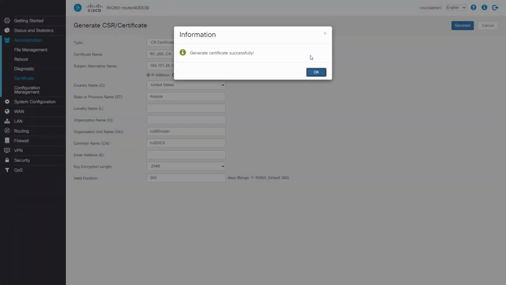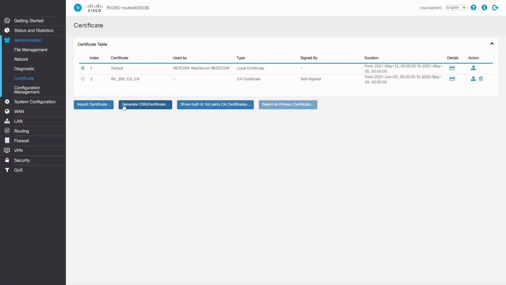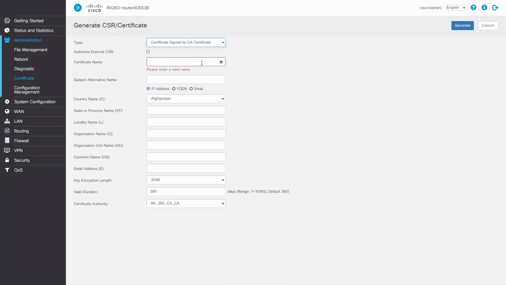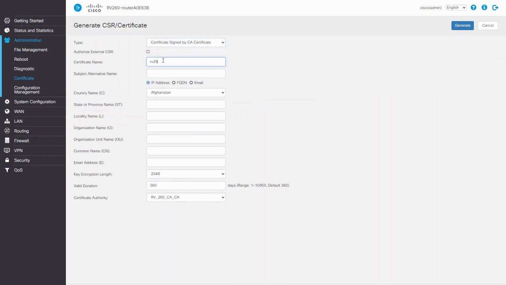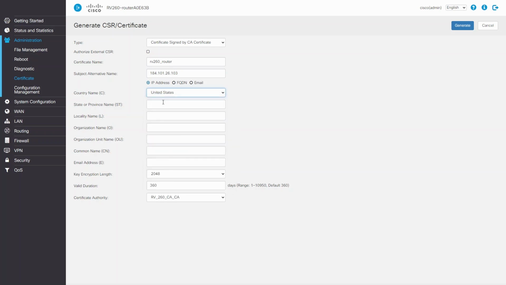Now we're going to create a second certificate. Under Type, choose Certificate Signed by CA Certificate, then enter certificate name. We'll specify the certificate is for our router. Enter the public IP address for our router. Choose the country, enter a state, enter an organization name, enter a common name. Click on Generate.